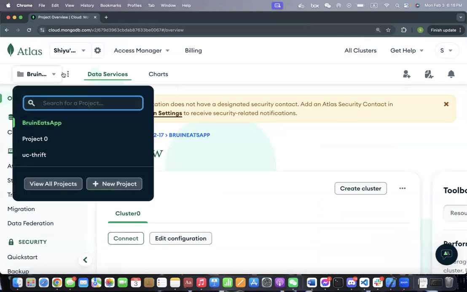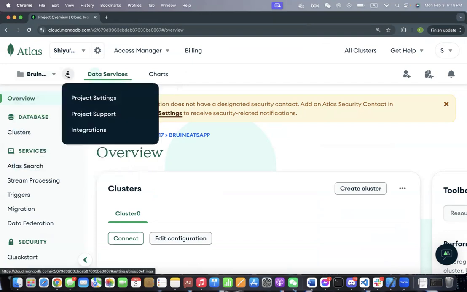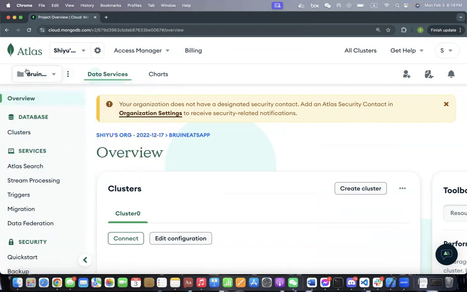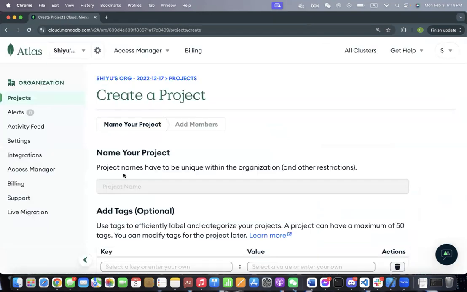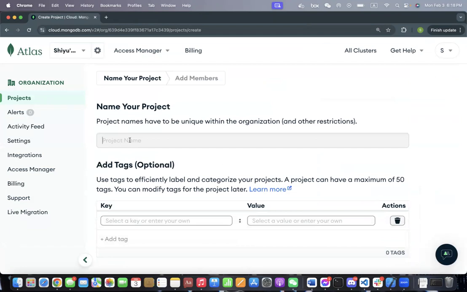I already have a Brewing Eats app project over here, but I'm just going to create a new one instead of deleting the current one. So I'm going to make a new project, open project, and I want to name it probably not Brewing Eats app, because I already have one called that. I'll just say Brewing Eats app demo.